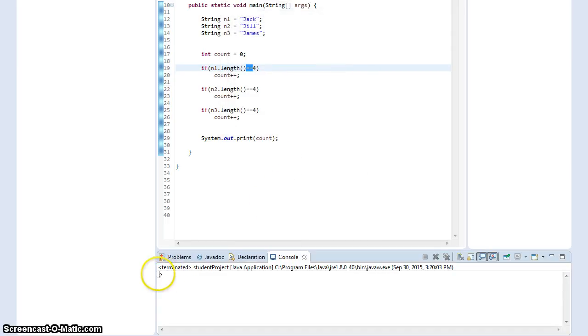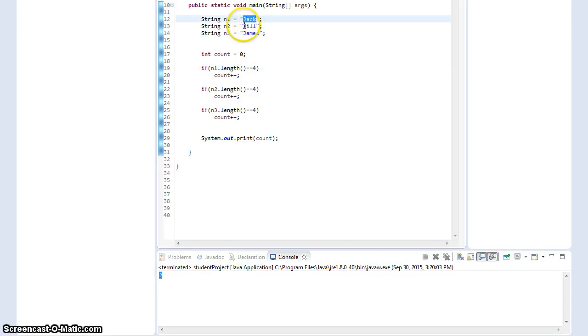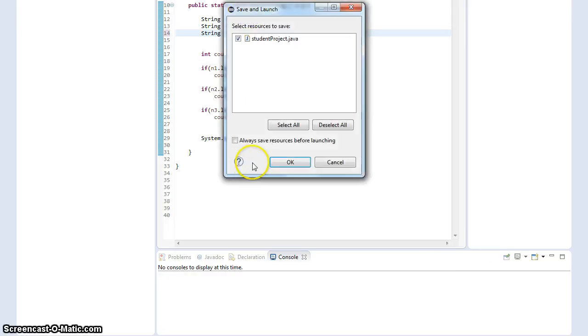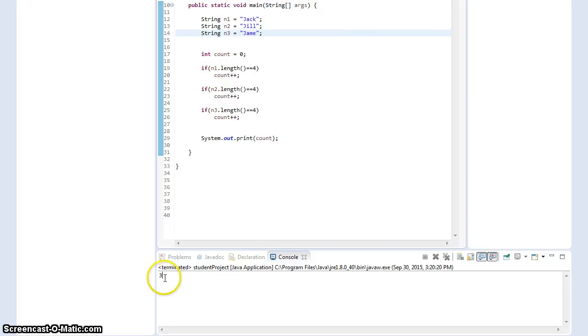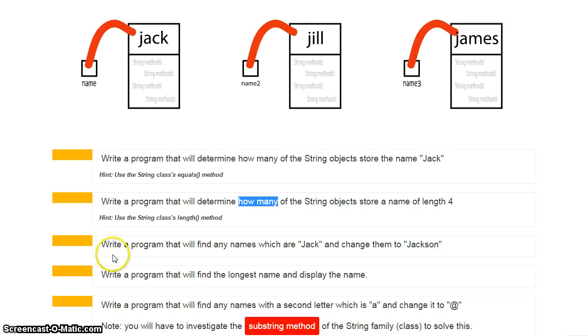And the answer is 2, because Jack has a length of 4, Jill has a length of 4, and James does not have a length of 4. But if we change James's name to be Jame, which is a rather unusual name, we should get the answer of 3. Alright, let's just change that to be James again, and we'll move on to the next problem.